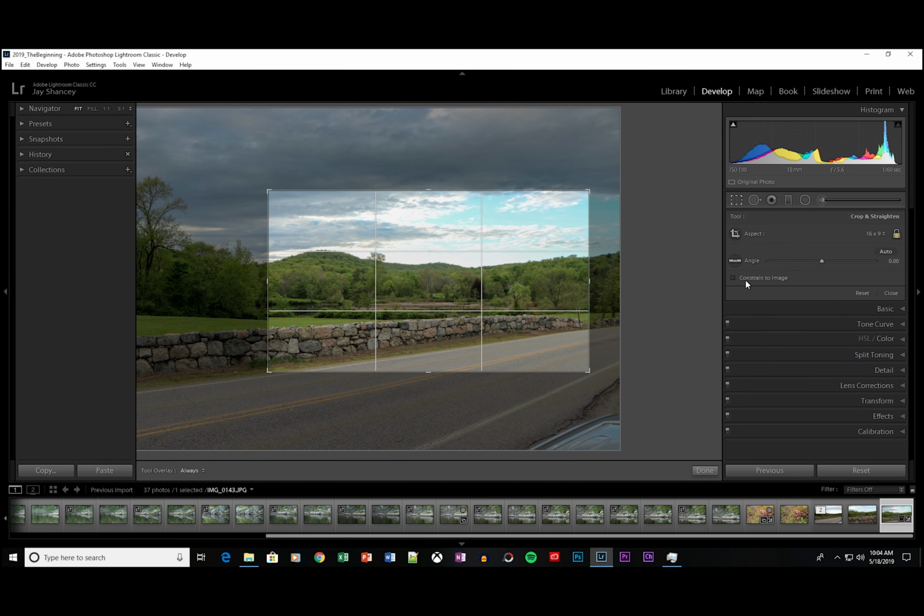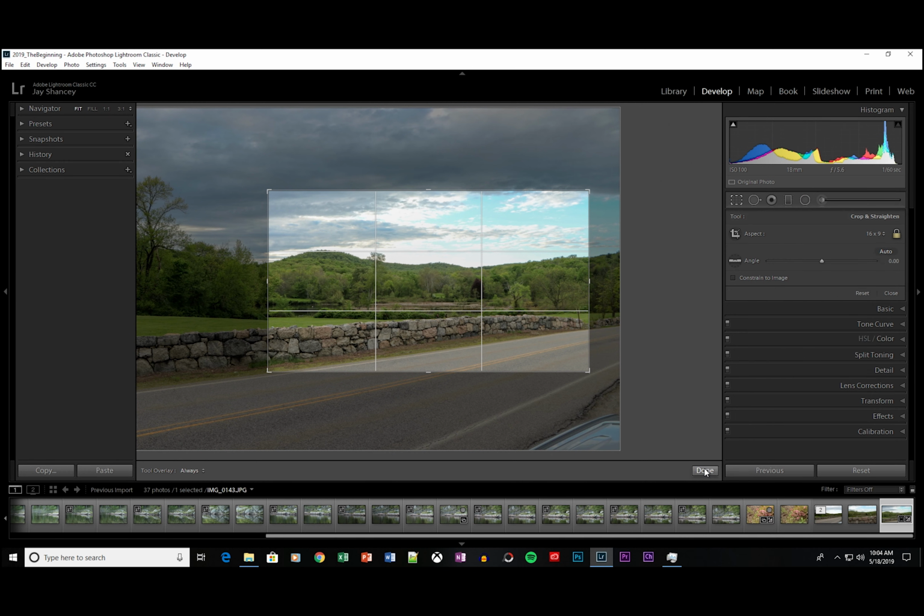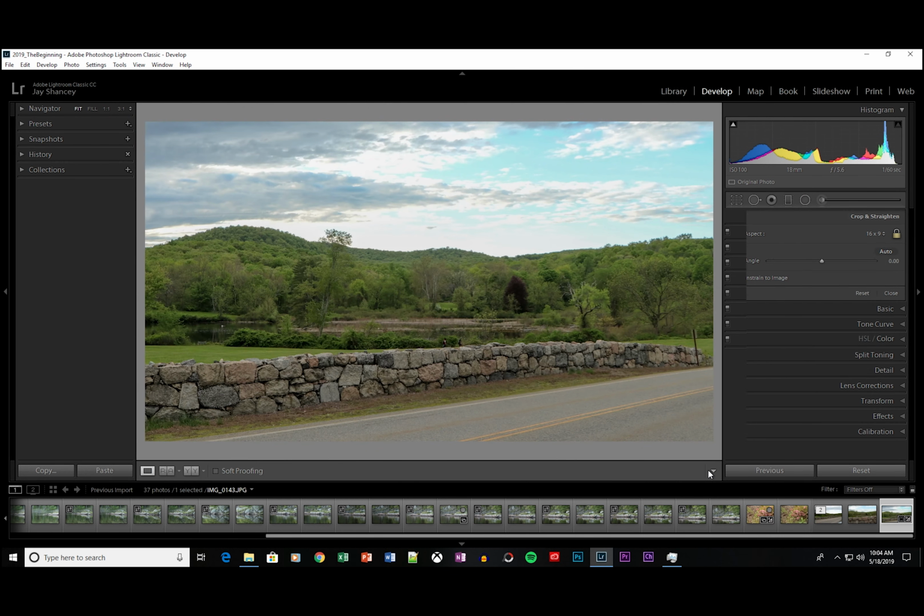That was pretty close. Alright, so I adjusted it to 16 by 9, which is 1920 by 1080. That was pretty close to what I was looking at. So, alright. Done. So there it is, done. And we could see that there's a couple of people in the image and this sign I want to get rid of. In order to do that, we need to do it in Photoshop.